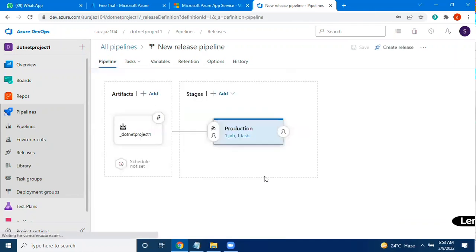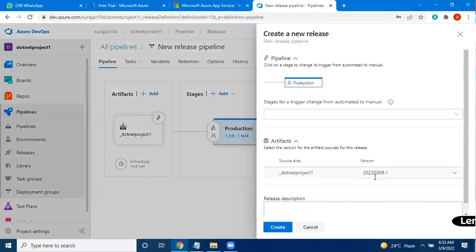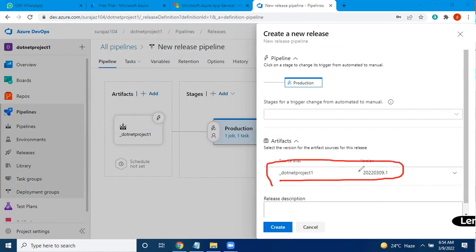Fine. So far, my build pipeline has succeeded, and now my release pipeline also succeeded. How can you do that? Go to the release pipeline and release it. See, always verify the version. This is the latest version. 2022 is the year, 03 is the month, and 9 is today's date. Build version 1.